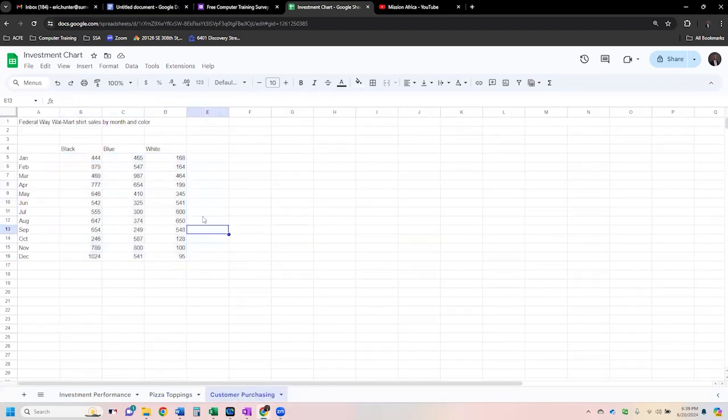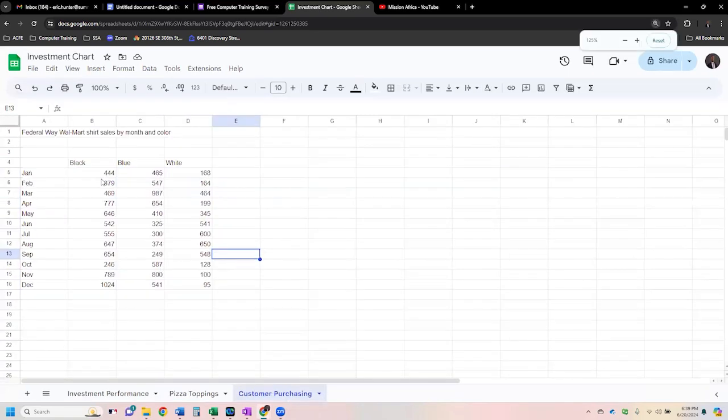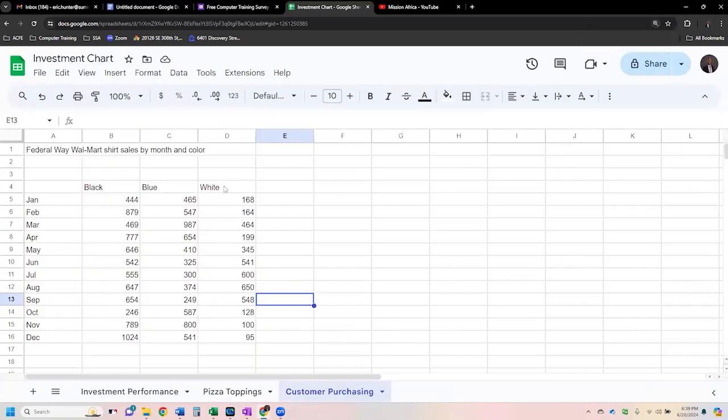So the last chart, this one's going to have a little bit more data. I did that intentionally because we just took a survey of Federal Way Walmart's shirt sales by month and color. So again, I'm just going to format this. All of this information is written in A1, right? So it's not in B. I know it looks like it covers all of these, but all the information is actually in A1 where I wrote it. So you can see it's all here.